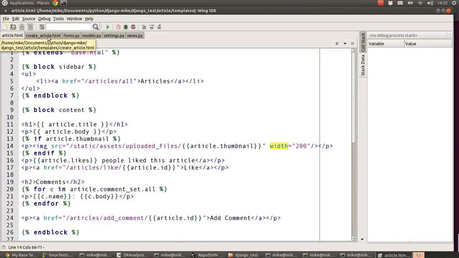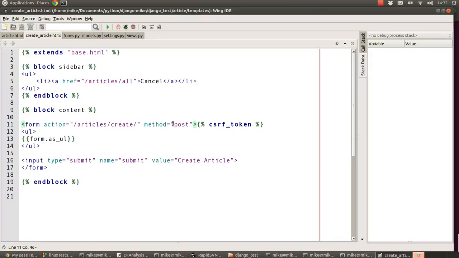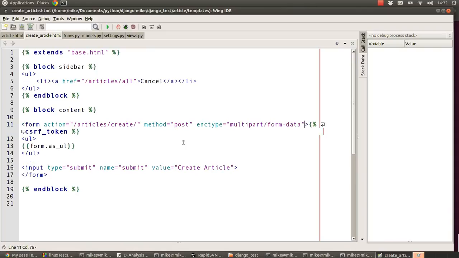The next thing to do is to update our form to say now we're going to be dealing with more than just normal input methods like text boxes and that sort of thing. We're going to include the enctype, or the encoding type, as multipart/form-data, just to say this is a form that's capable of uploading data as well as text. And that's all we need to do for that one.